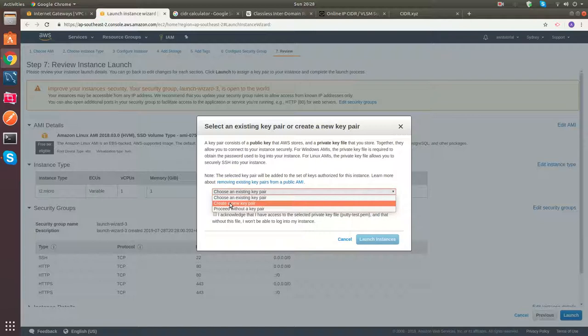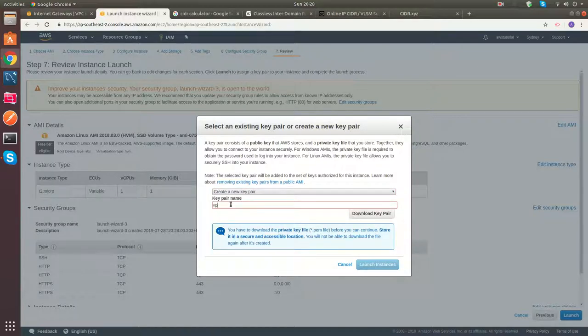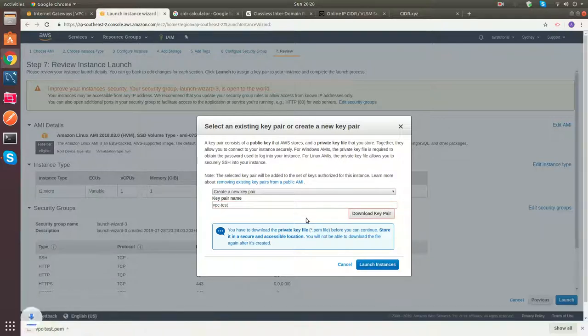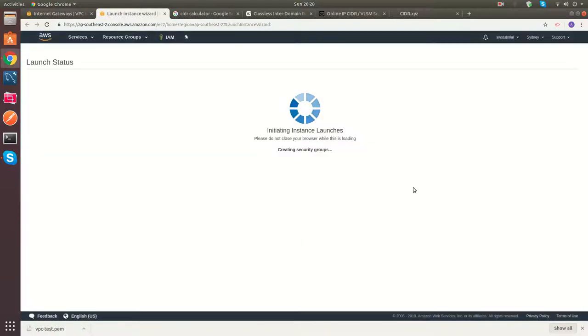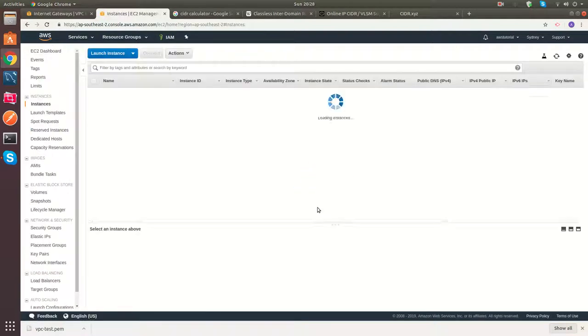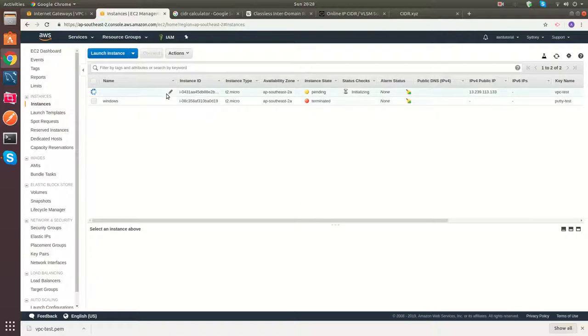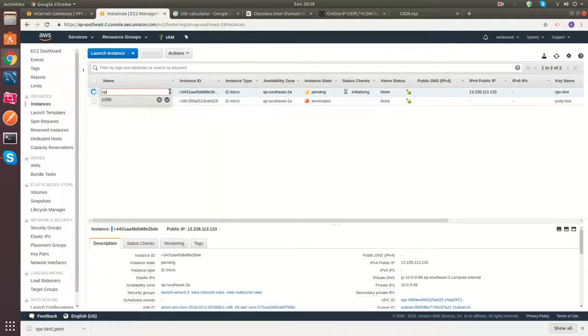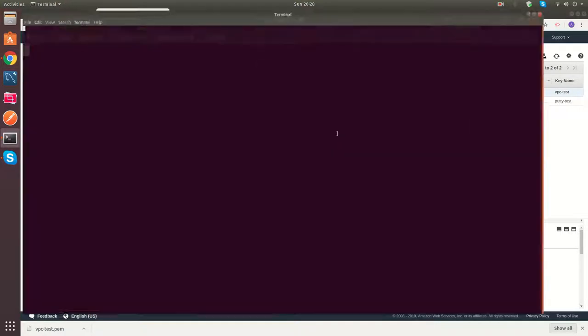I'm going to create a new key pair, that's VPC test. Download this key pair. Perfect. Launch instance. My name is VPC test. I copied the IPv4 address. That's fine. Then I go to my terminal.